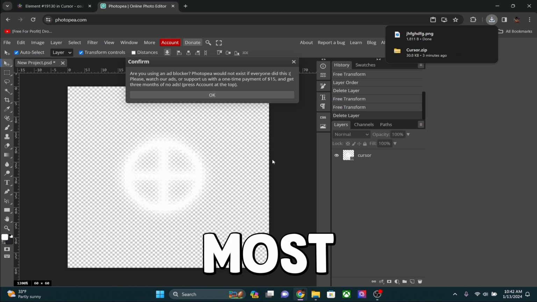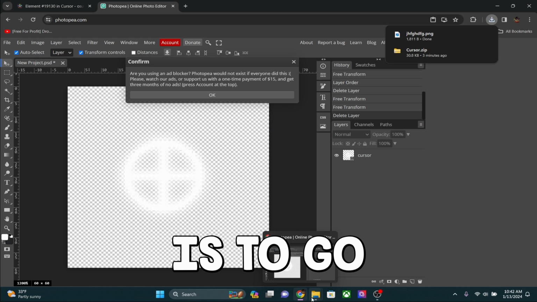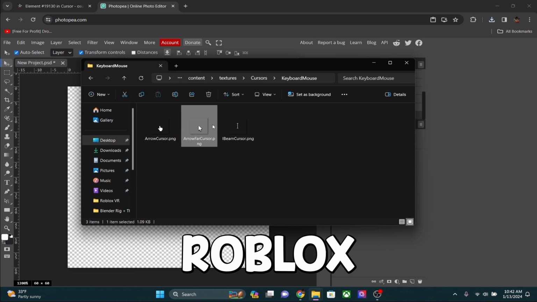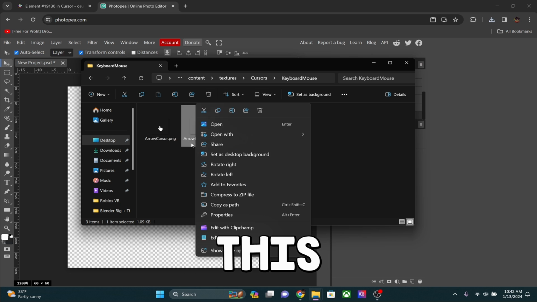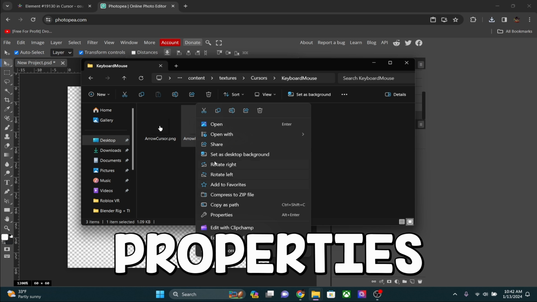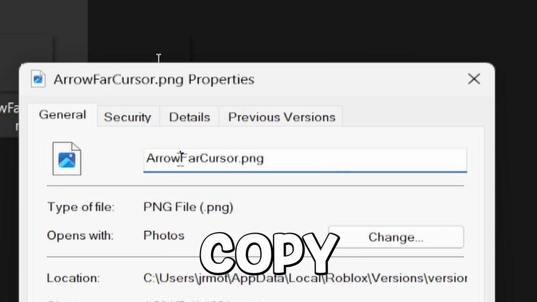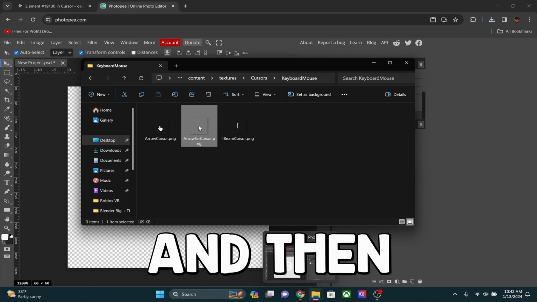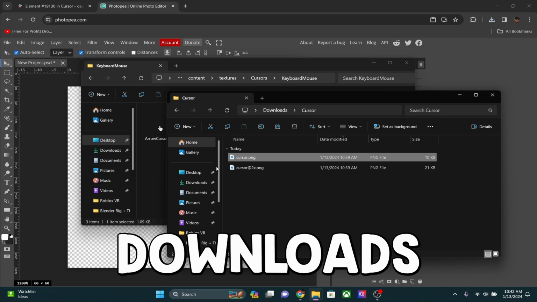Now, the next and most important step of this all is to go to your files and then go back to over here with your keyboard and mouse, where you're actually in the Roblox files. You're going to want to click on the one that you're changing, click on Properties, and then you guys are going to want to copy this name right here. I just copy it all, click OK.